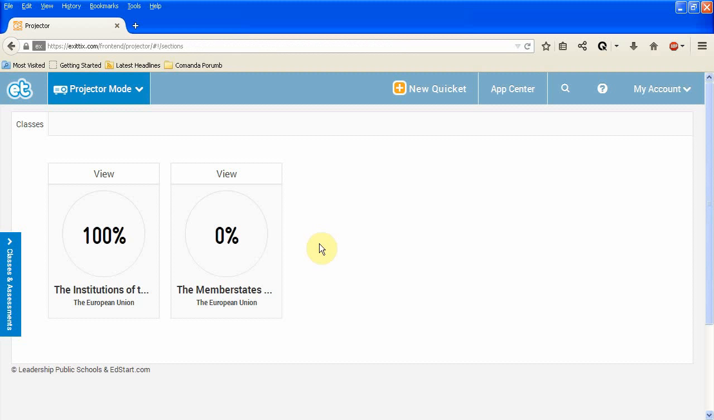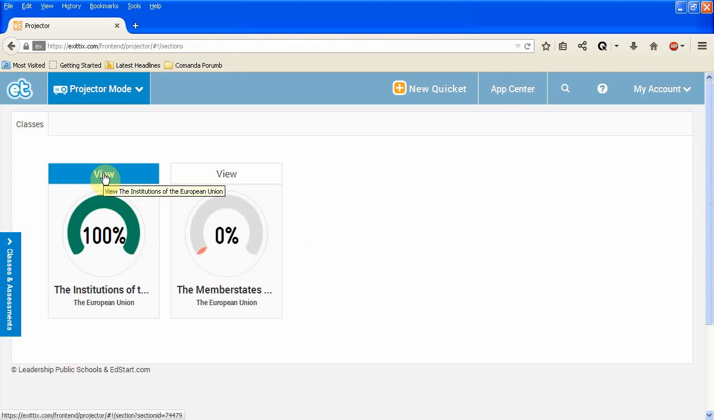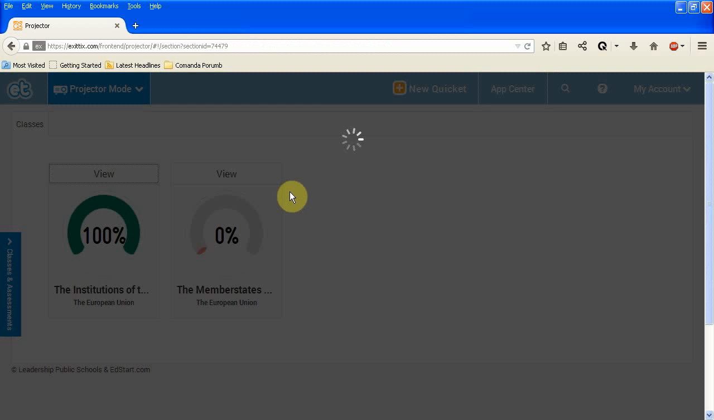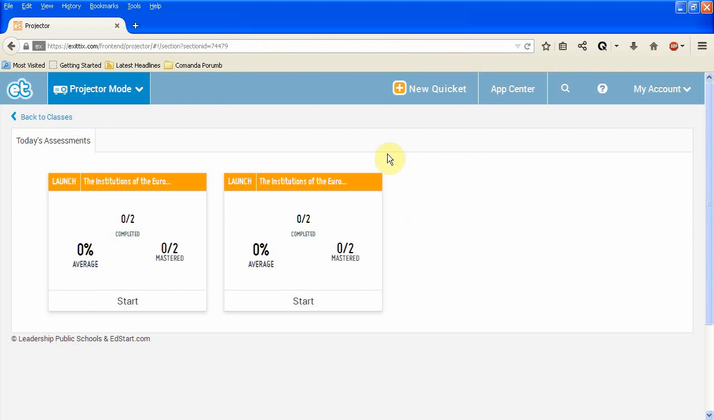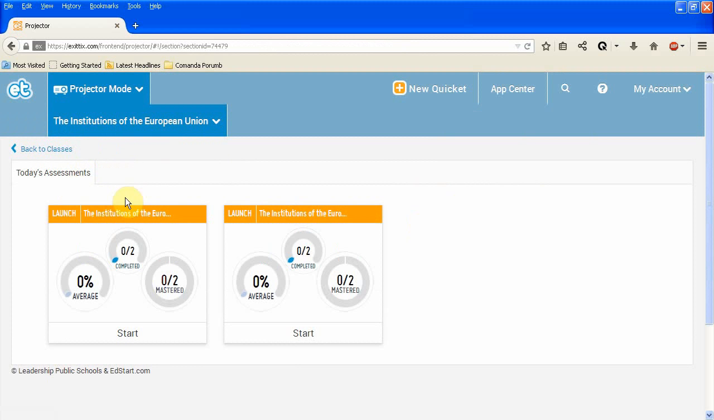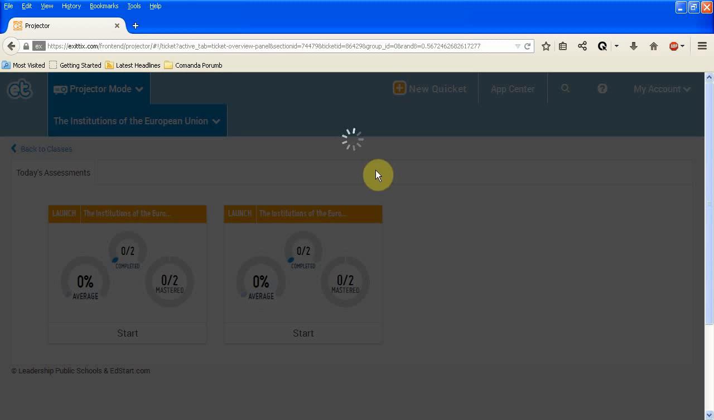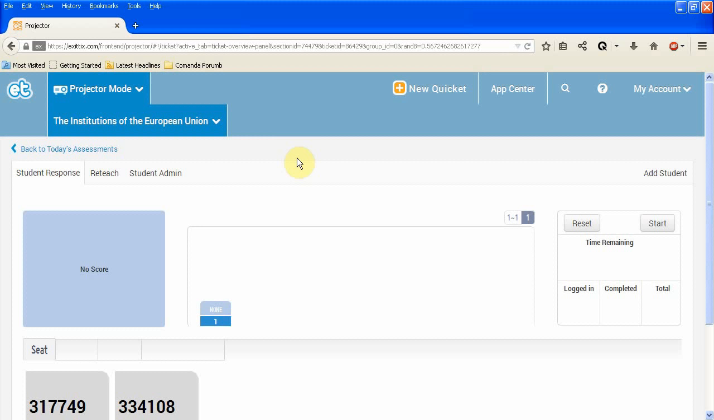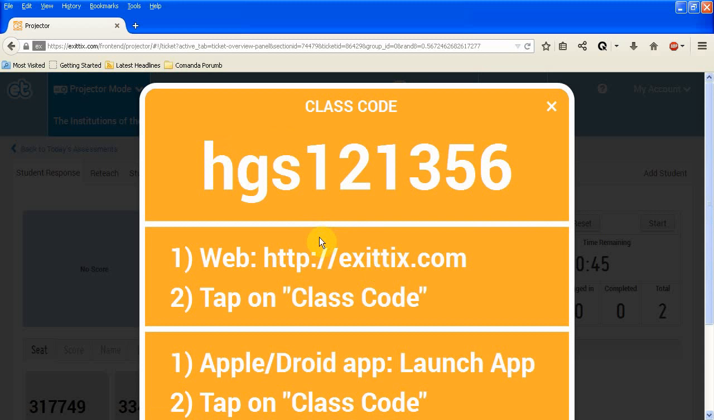Okay, so we click on View. We see the institutions of the European Union. We click on View, and then today's assessment. Click on Start, and add student. The student will have this code, the class code HGS121356. So you can see how it looks from the other side.